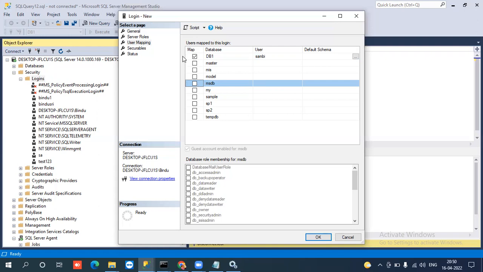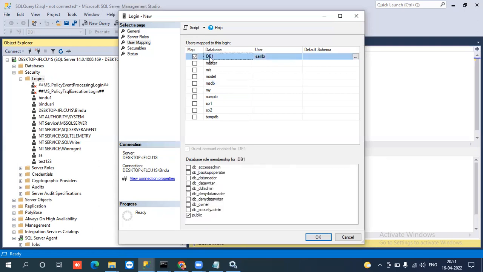Normally, no user has all the access. Only the sysadmin, the system administrator, can access all the databases. Normally, users want only the user databases; they don't want the system databases. For example, sometimes they want to access only one database. At that time, you can simply click the map button. See, when I click the map button, the username is blank; when I enable it, my login name comes here automatically.